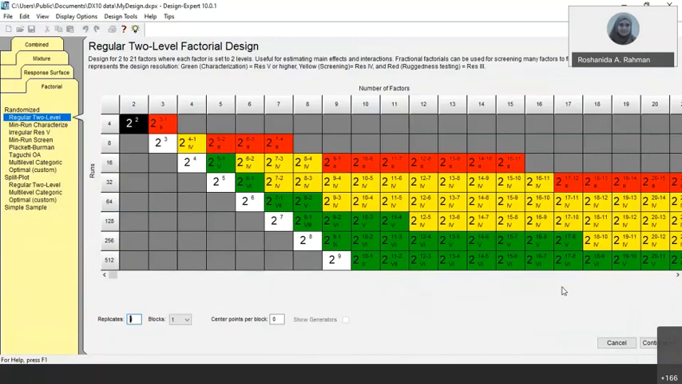The look of the software is quite different from the previous one. So I just want to show you some of the things that I mentioned in my slides just now. You can see the software, right? Adrian, you can see the software? Okay. So from here, you can see that we have factorial and response surface.